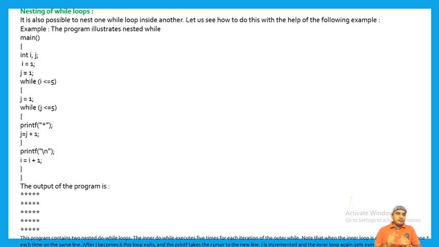So if we consider I less than or equal to 5, the part j is equal to 1, while j is less than or equal to 5, this part is executed till I is greater than 5. Again j is less than or equal to 5, then print star and j is incremented by 1. This part is executed till j becomes greater than 5.